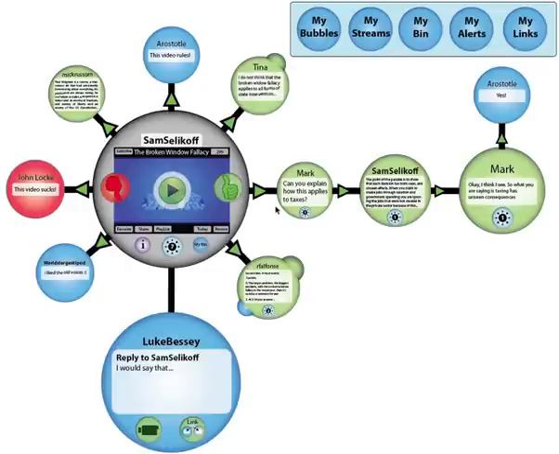For whatever reason, I want to see their conversation unfold, and I want to sit back and relax while I do it. I can hit these play buttons at any given moment, and it will play the stream from the previous bubble. For instance, if I hit this play button, I will watch the entire stream, starting with the broken window fallacy. Mark's text comment will scroll on the screen, Sam's text comment will scroll on the screen, and then Mark's text comment will scroll on the screen.